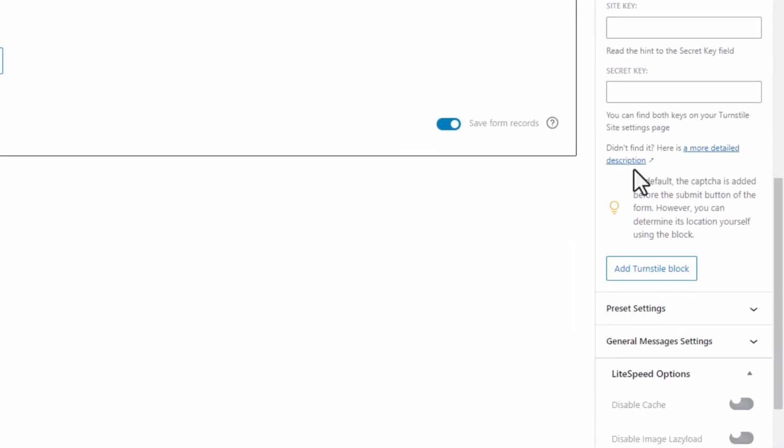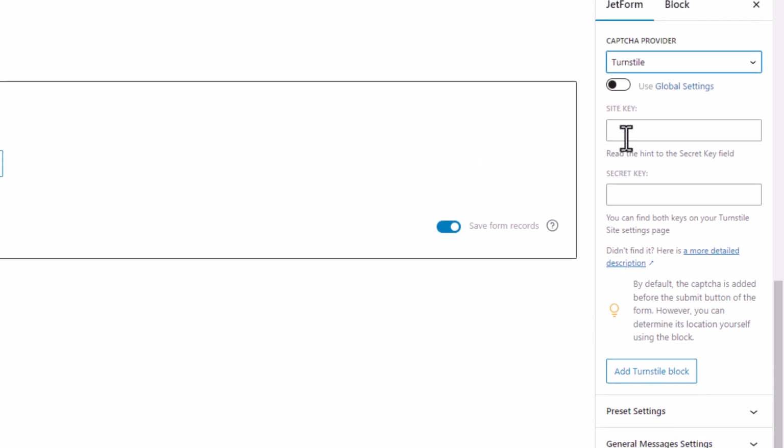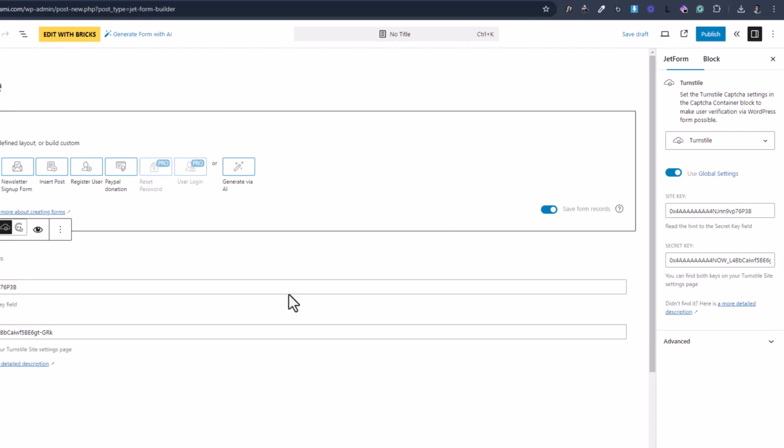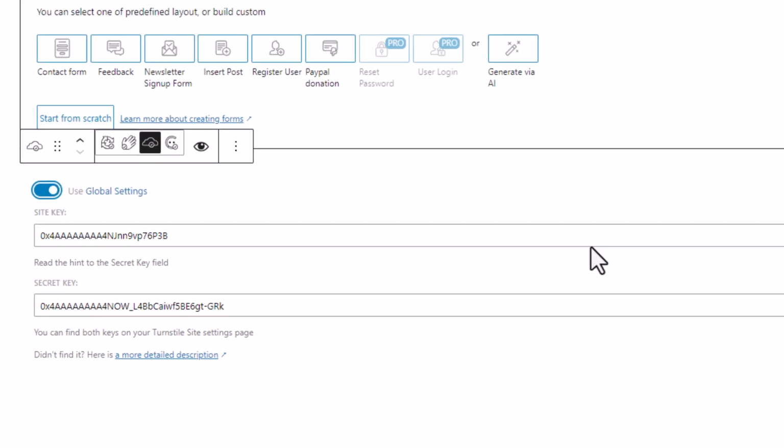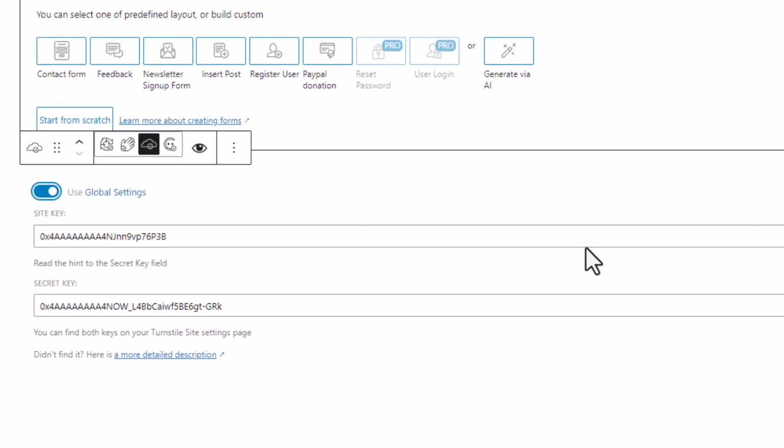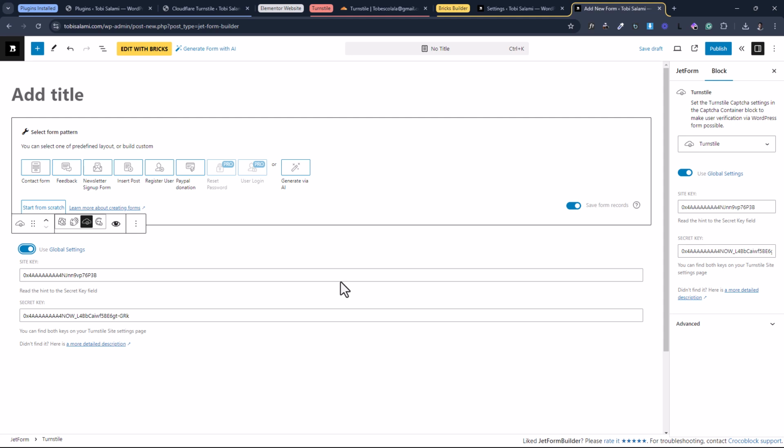Once you're done with this, you want to click on add Turnstile block. That is if you're going to use a new site key and new secret key. If you're going to use the global settings, you just want to toggle on use global settings. It's going to fetch in that site key and secret key, and you want to click on add Turnstile block. That's it. Now, that Turnstile block for Cloudflare Turnstile will be added to this specific form, so it's going to have to pass the evaluation before this form can be successfully submitted.